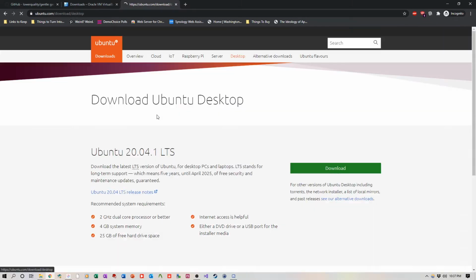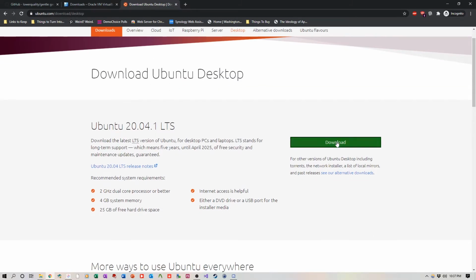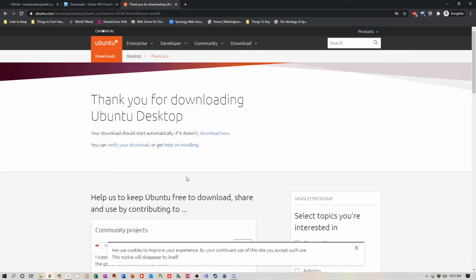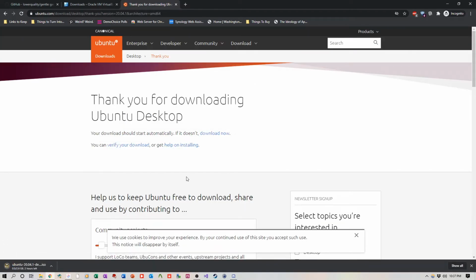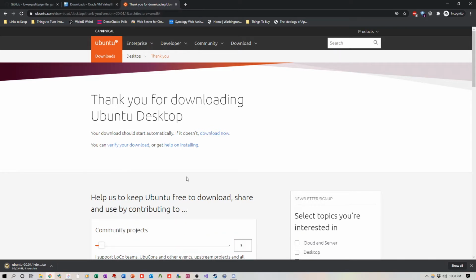We want Ubuntu desktop, and we want to download. And we'll do an automatic download. And this is going to take a while. It's a 2.6 gig download, so you're going to have to wait a bit.